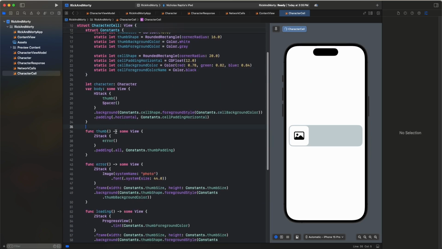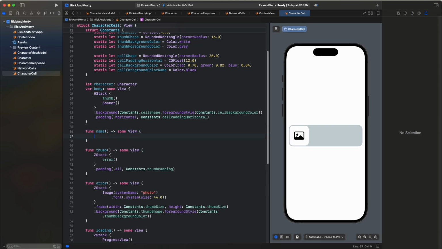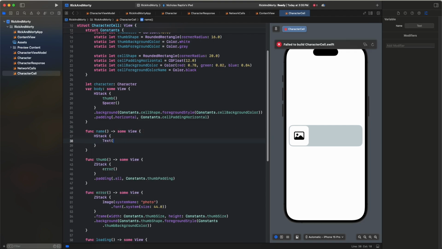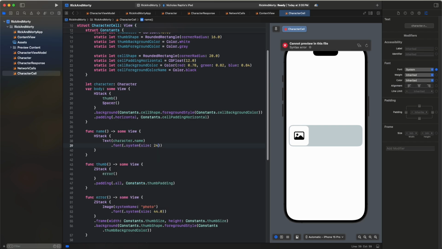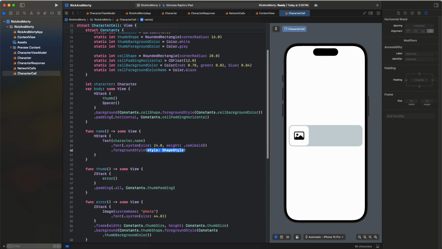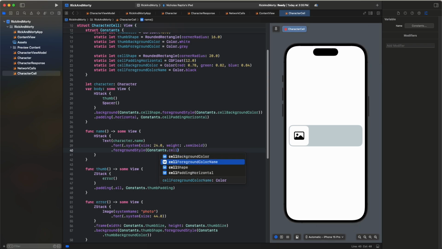Then I'm going to make another one of these functions called name, returning some view. And this will be an HStack with the text of character.name. For the font, I'll do a system font of size 24, and for the weight, I'll pick semi-bold. And the foreground style will be Constants.self.foregroundColorName.